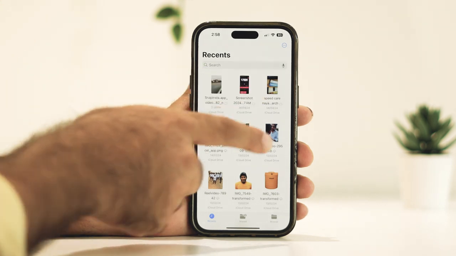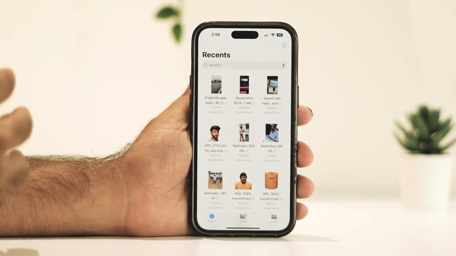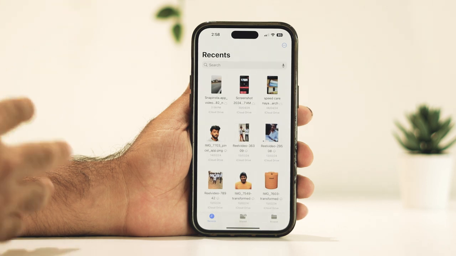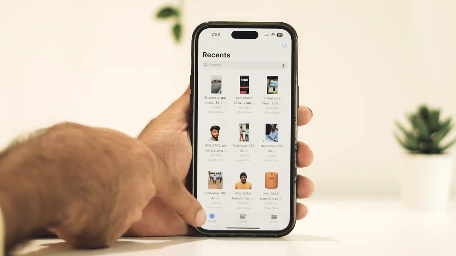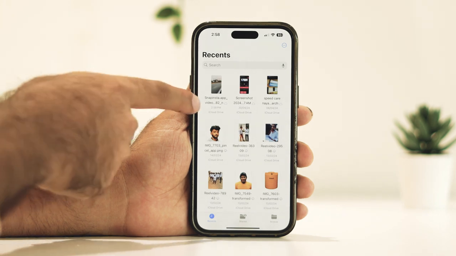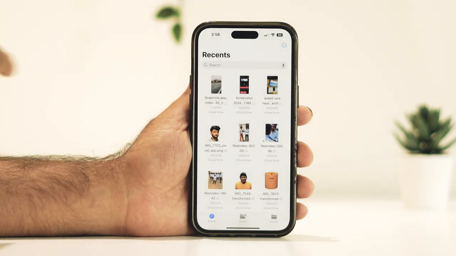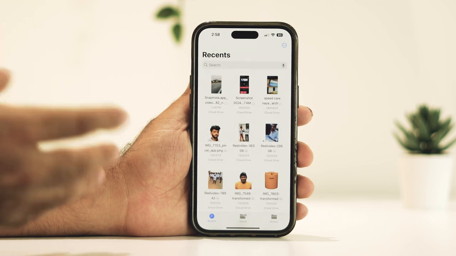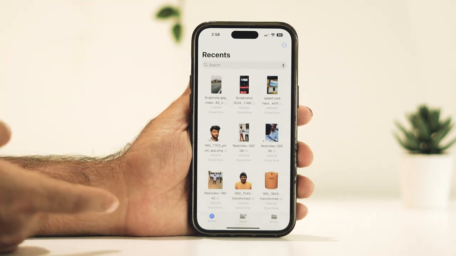Most probably when you download something, whether it's a video, an image, or any kind of file, it will be over here in Recents, where you can play it. As you can see right now, this is being saved over here. But sometimes some users have a doubt because it ends up saving somewhere else. So I'm going to show you that as well.